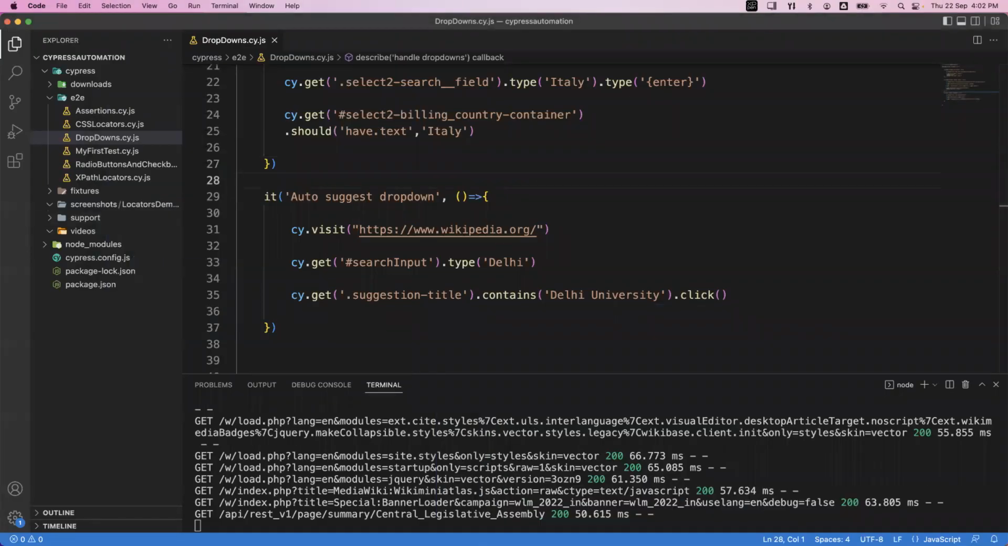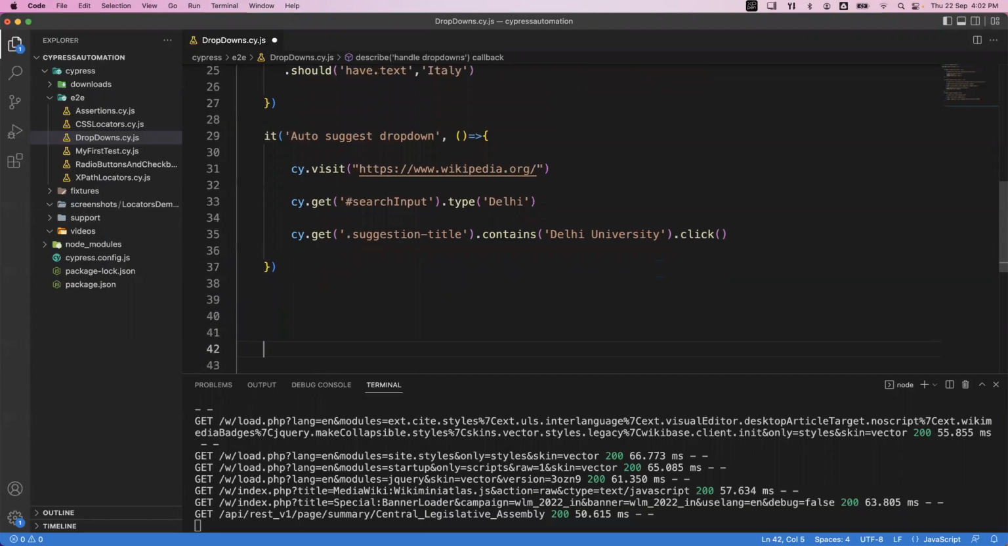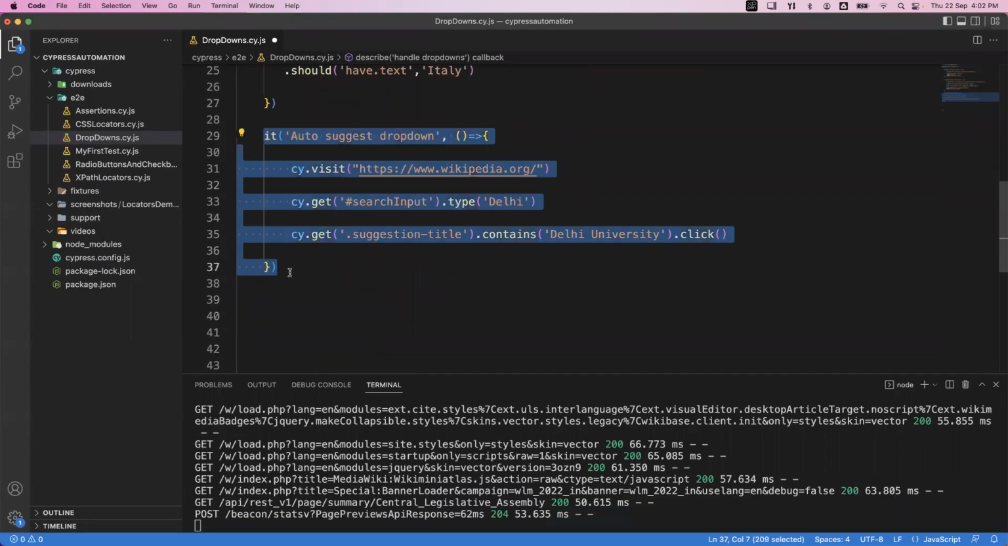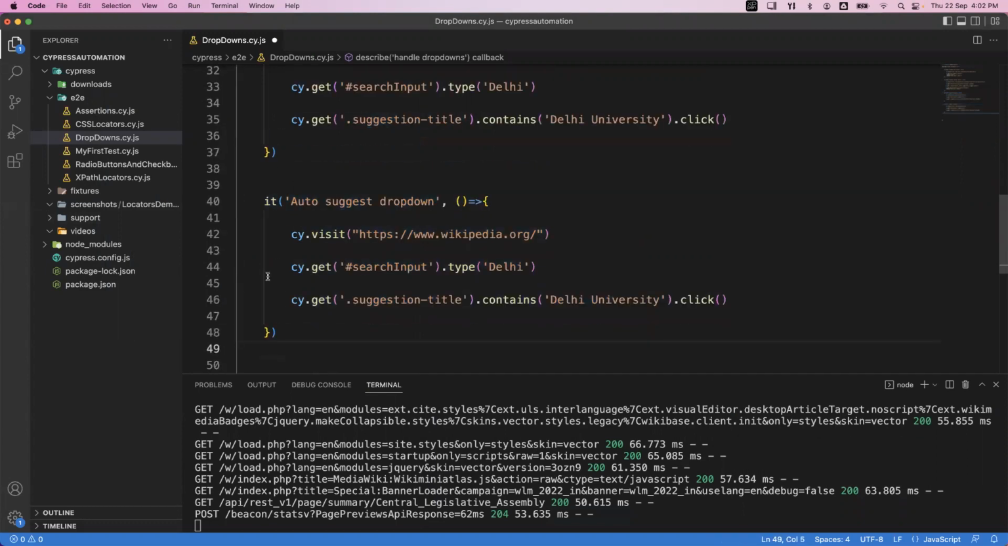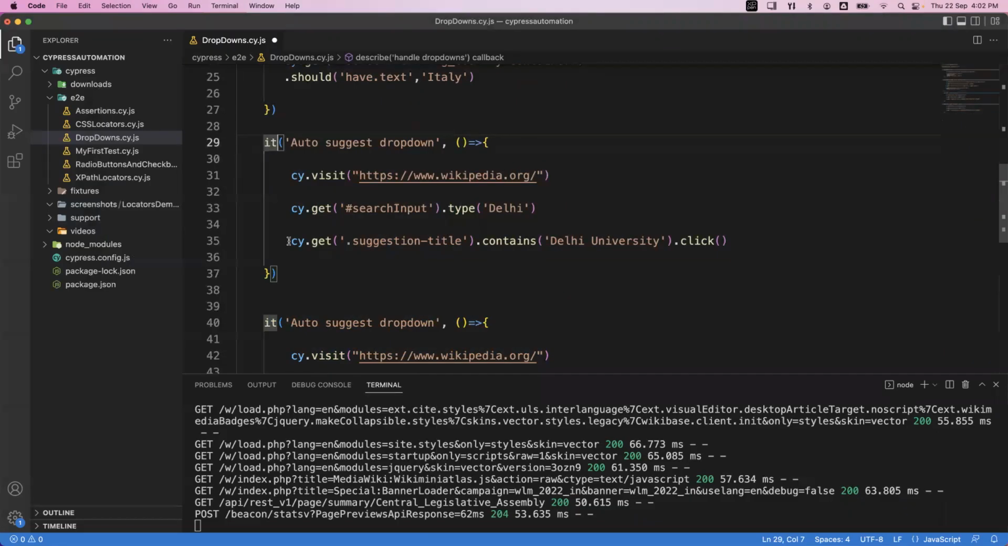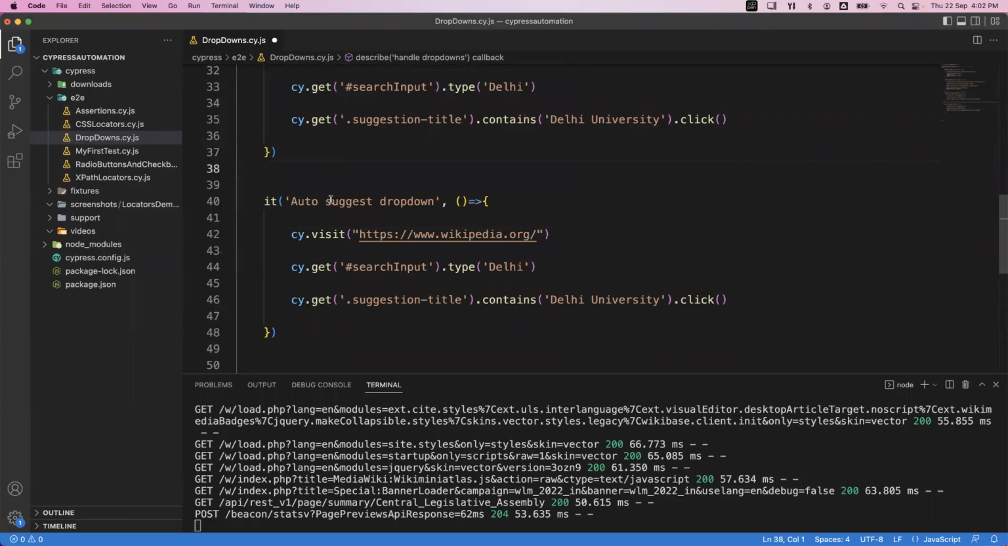Now let us look at one more type of drop down, which is more dynamic in nature, because whatever suggestions it is giving, those suggestions are more dynamic. Now let us see how we can automate a dynamic drop down. Let me take one more it block and I'll skip this for now. I can say skip. Now let us see how we can automate a dynamic drop down.